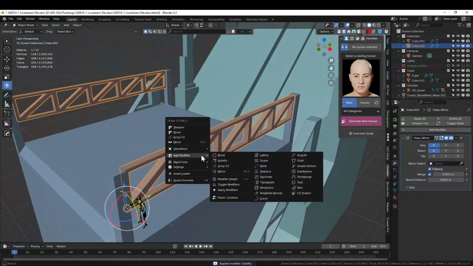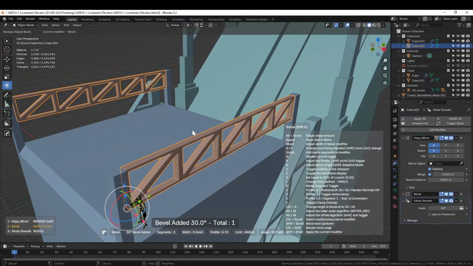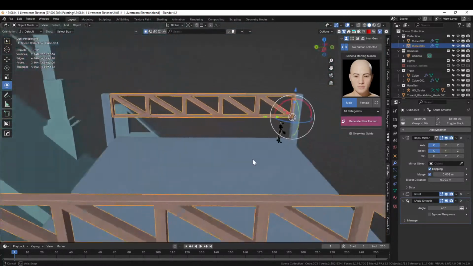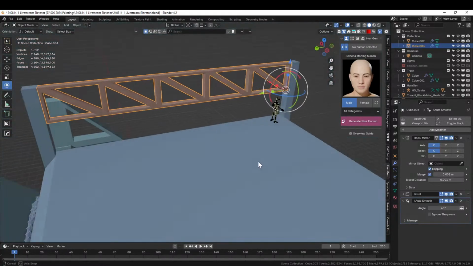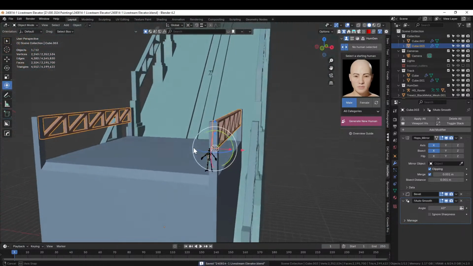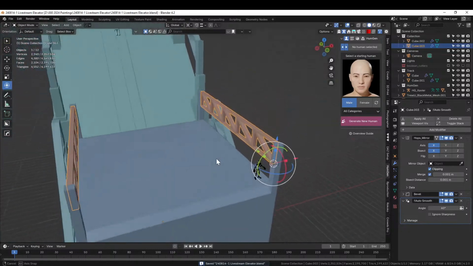We can even bevel it. Let's see. Just a little bit. Yes, they are. That is true. Okay. Nice. That's coming along.